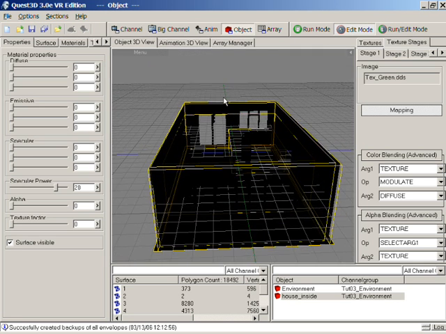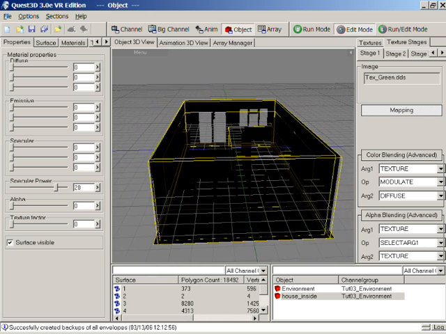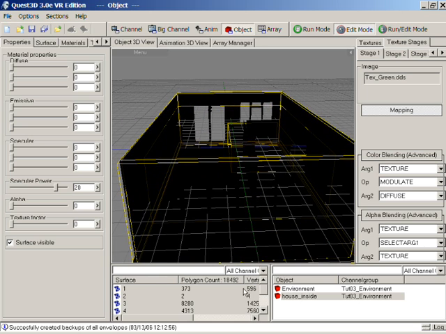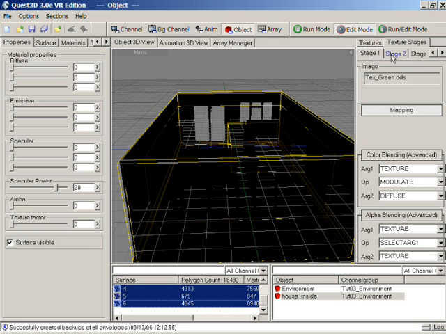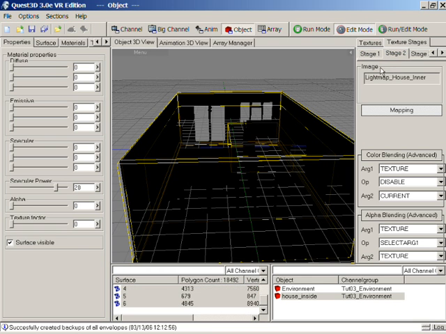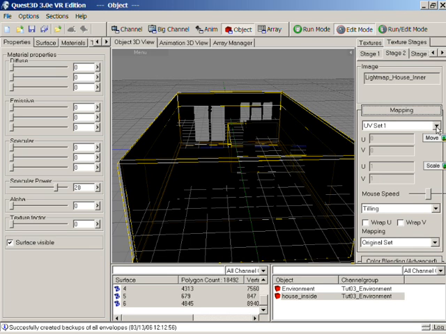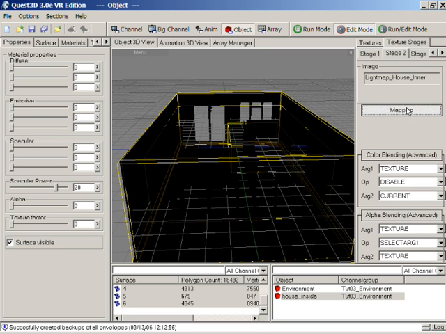So you can see we now have it here, but everything's very dark. So let's select all of the surfaces and let's go to stage 2. You can see our light map has been assigned here, and if we go to mapping, you can see it's set on UV set 1. Now this is correct. We defined those mapping coordinates in 3ds Max before we exported, so we know that those are correct. What we now need to do is go to the color blending and set up the color blending so that our light map is visible.